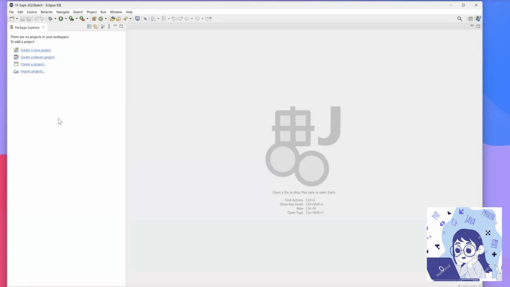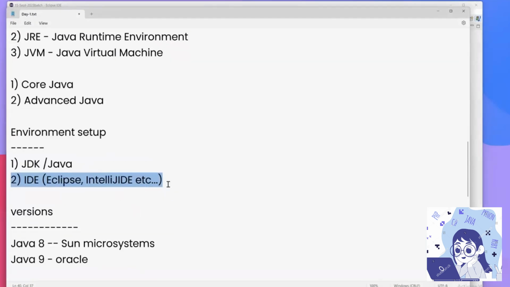So now what we need to do is, we have to create a new project. Whatever prerequisites we wanted, we have already done. JDK is already installed. Eclipse IDE is already installed. So now we are ready to create a new Java project, write a new Java program, and execute it. So now let us do it step by step.